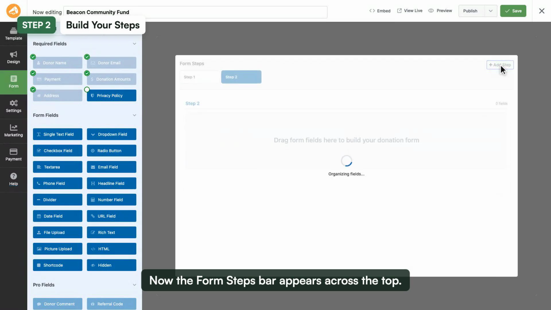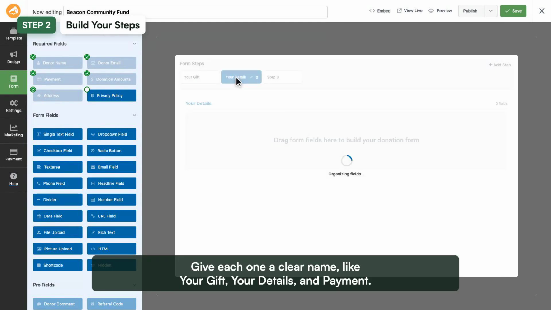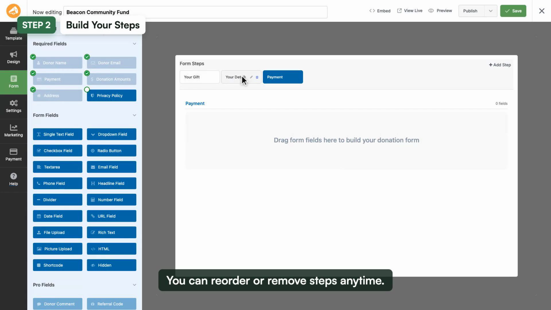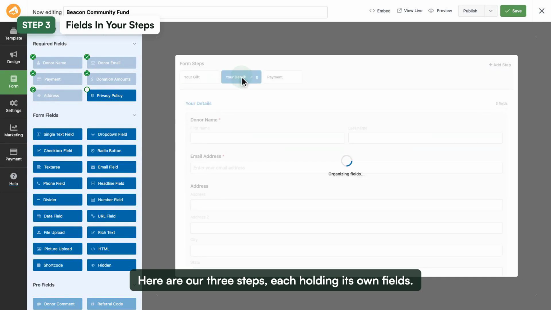Now the Form Steps bar appears across the top. Click Add Step to create as many steps as you need. Give each one a clear name like your gift, your details, and payment. You can reorder or remove steps anytime. Here are our 3 steps, each holding its own fields.